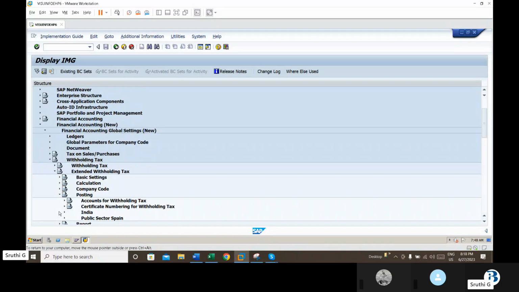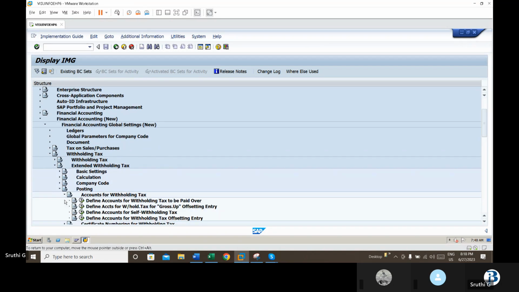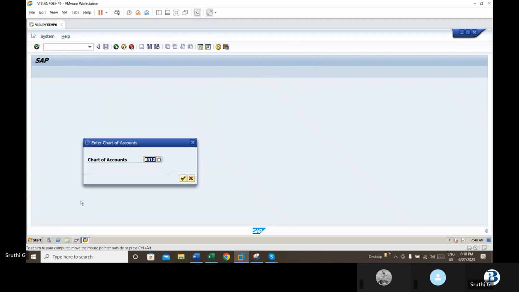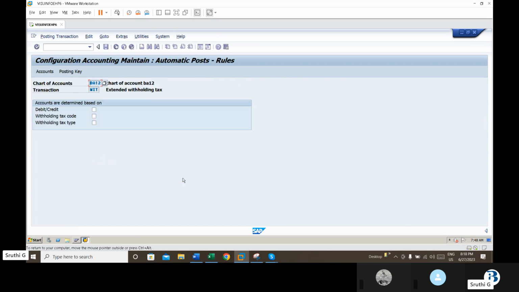Click on posting. Account for withholding tax. Define accounts for withholding tax to be paid. Enter. Here check withholding tax code and tax type. Enter and save.